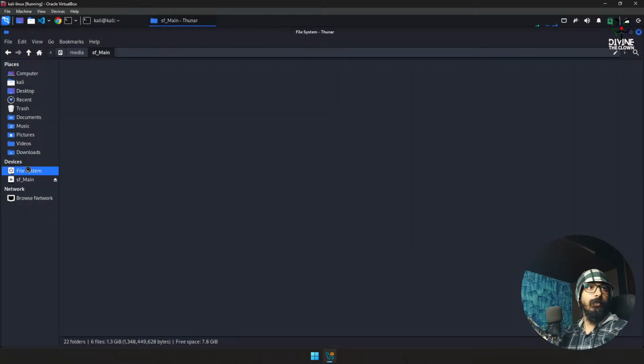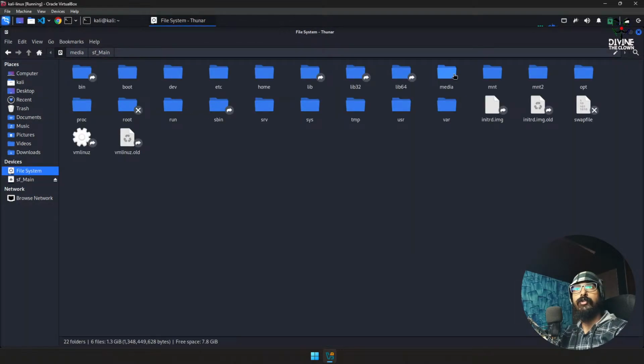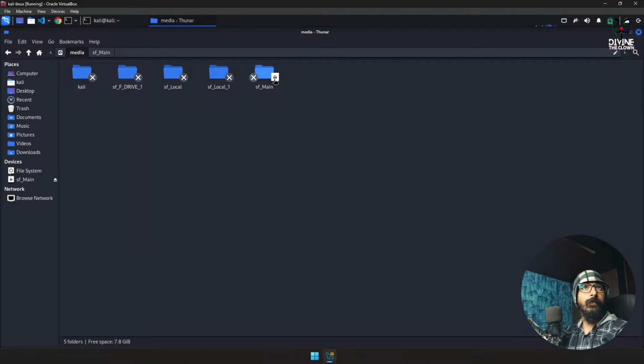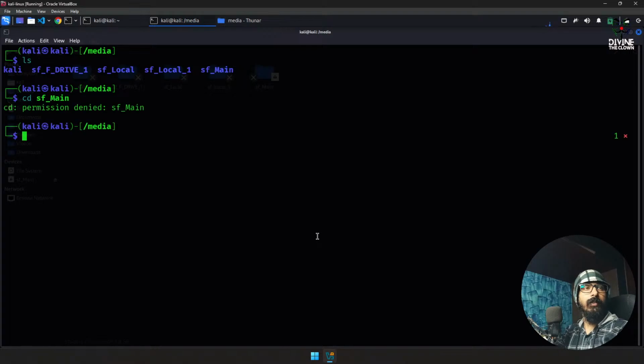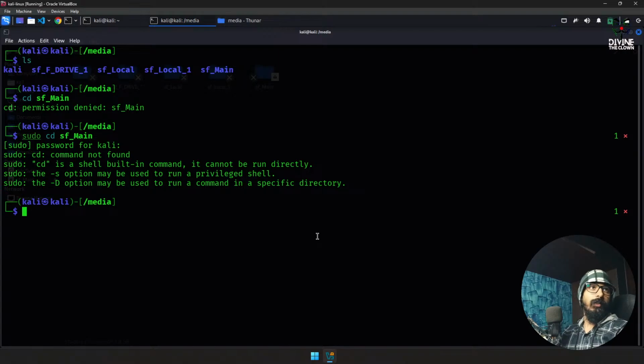Open as terminal. Dang it. Should be in media. There it is. Open terminal here. cd into the main folder, sudo, cd, main, and it says cd command not found, s option privilege shell, and some other stuff.